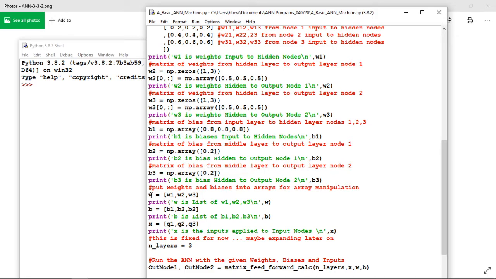And then here all I do is pretty much like you did in this program, is I went in and take the weight 1, weight 2, and weight 3 and put them together in a list here. Do the same thing for the biases, and then the same thing for the inputs, Q1, Q2, Q3. So the inputs, the biases, and also the output weights.